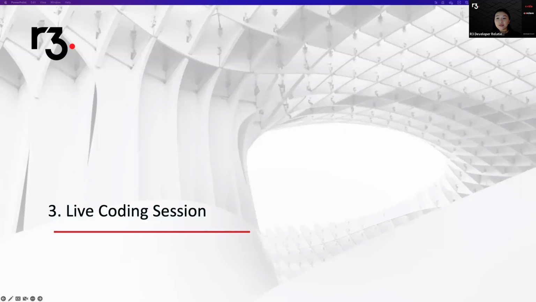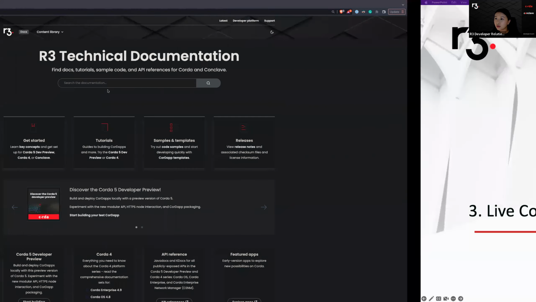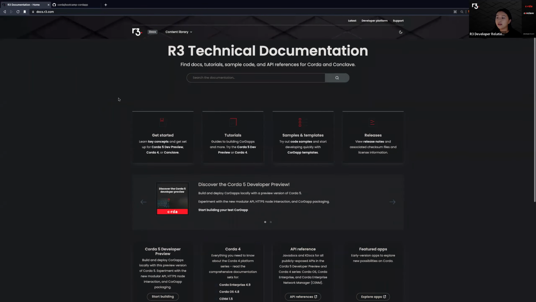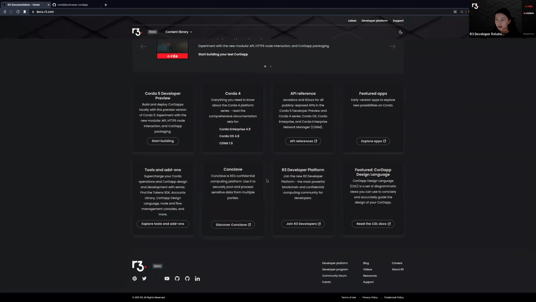So now that we've gone through all of that, it's time to get our hands onto some coding. And throughout the session, you'll be able to find additional documentation at docs.r3.com if you want to find out more. I'm just going to show you the website here. This is where you'll find all the technical documentation that we have on Corda, as well as other products like Conclave.